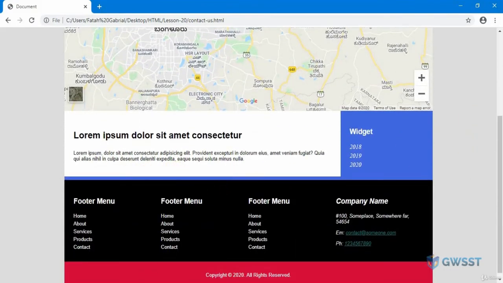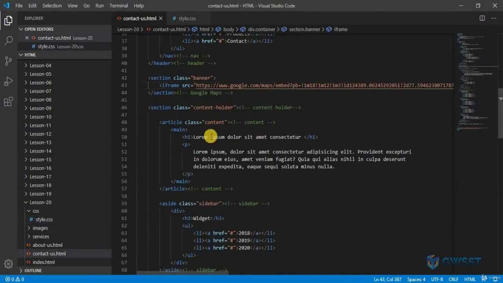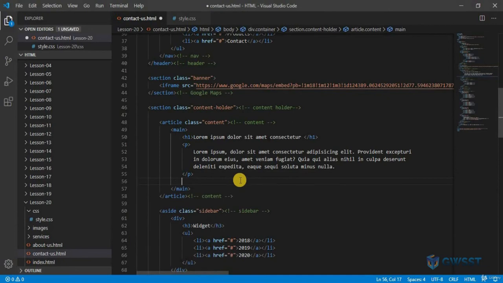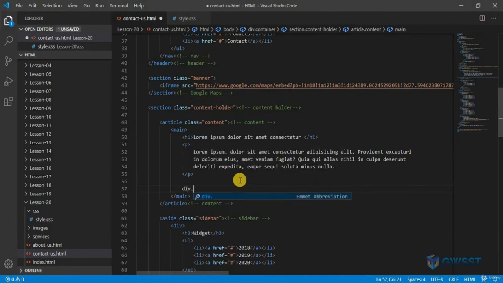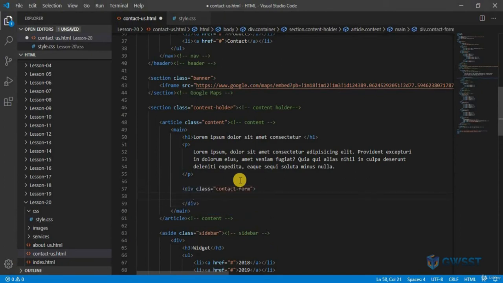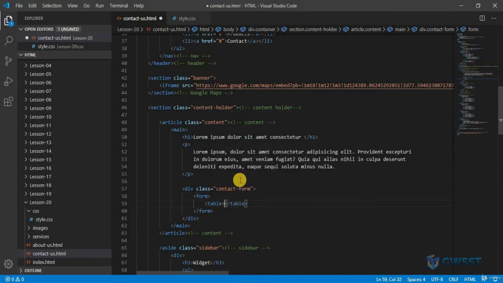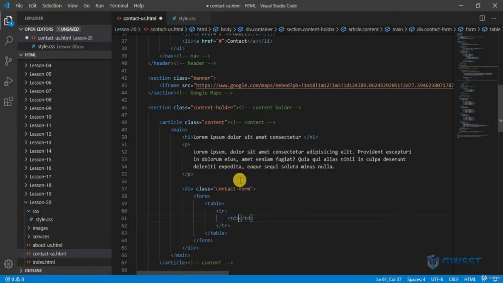Okay, so what we'll do is after the paragraph ends here, I'm going to create a simple div tag which is going to hold the contact form. So I'll say contact form. Inside that we'll create a form. I don't need this, and inside this we'll create a table, and this is going to have a tr with the td. Now if you remember, we already created a contact form, so let me go ahead and get that.